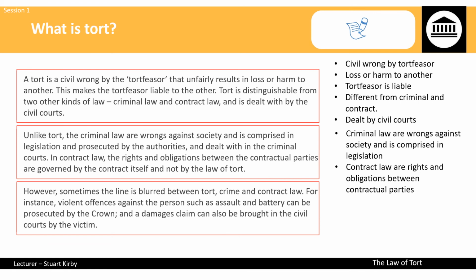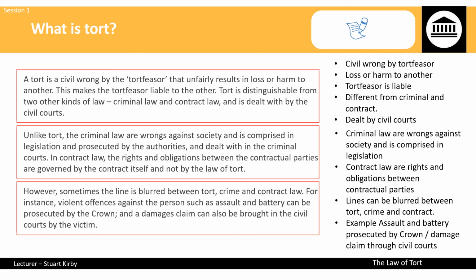So you can mention those differences, and then what is really good, and shows a good level of understanding and consolidation, is to be able to draw some similarities. So you can say that lines can be blurred between tort, crime and contract, as it says here. And then there's an example of assault and battery, which can be prosecuted by the Crown. If someone assaults you, you can call the police and it becomes a criminal matter. But of course you can apply for financial damages, or other things, through the civil courts, and this is where the law of tort comes in.